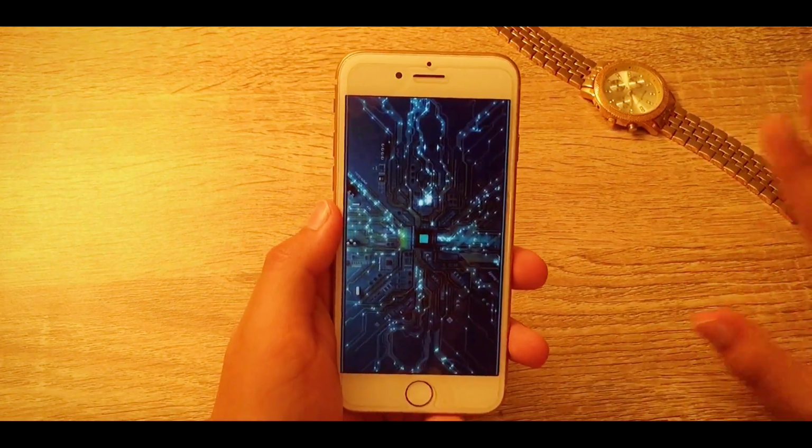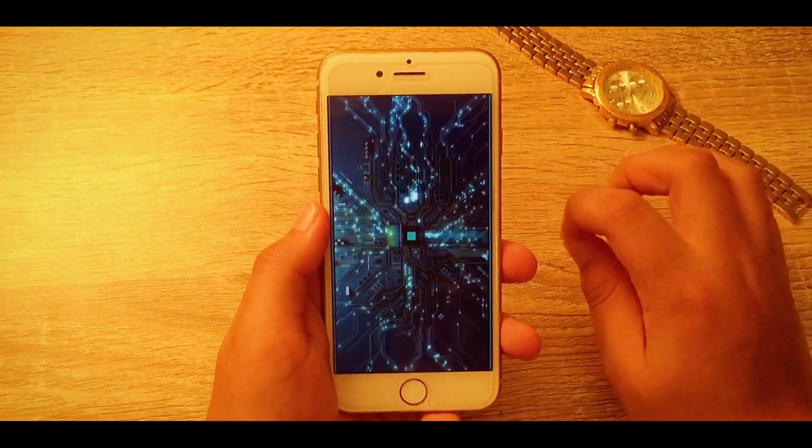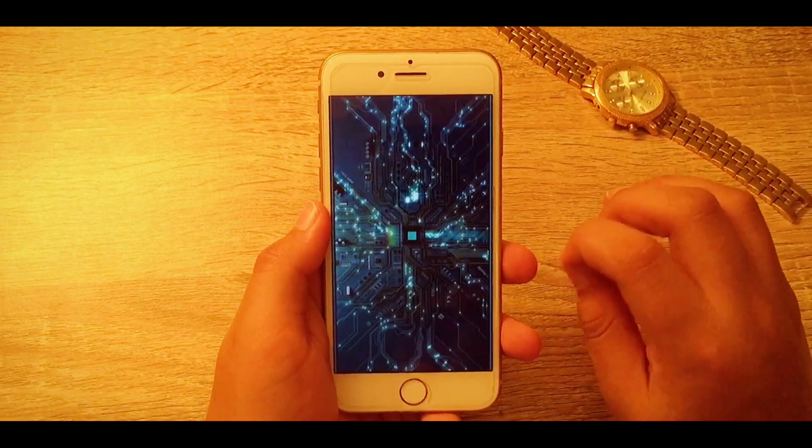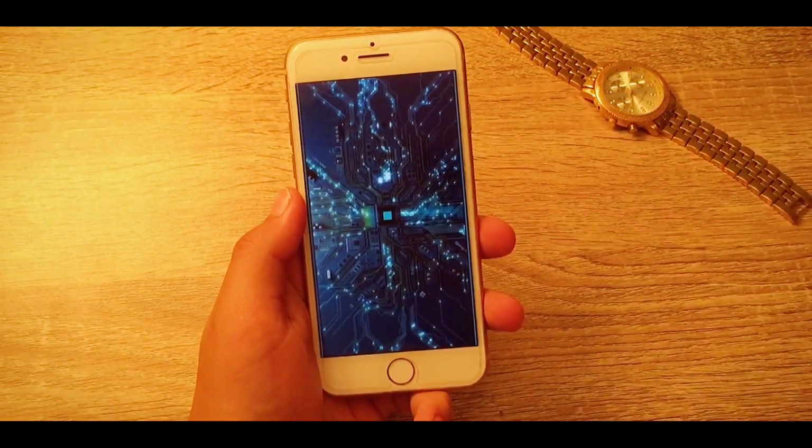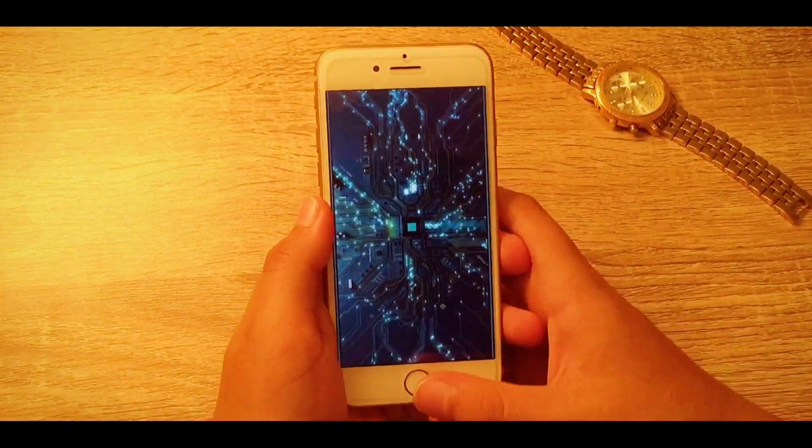So all of these apps are completely free, but some of them do have payment options where you can pay real money for additional features, which I mean isn't everything. So yeah, let's jump right in.